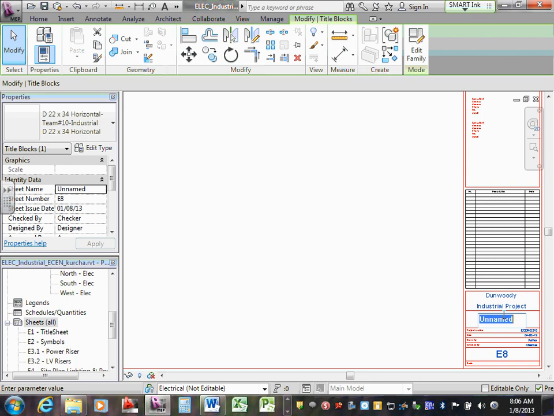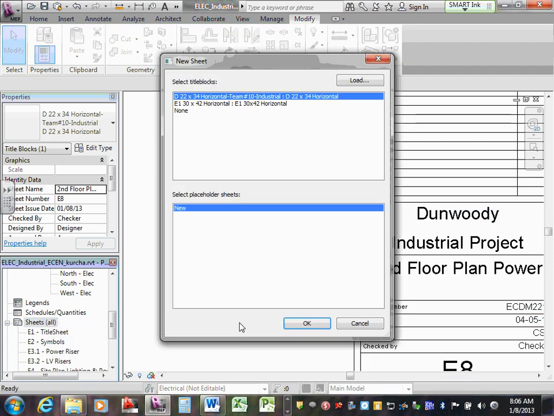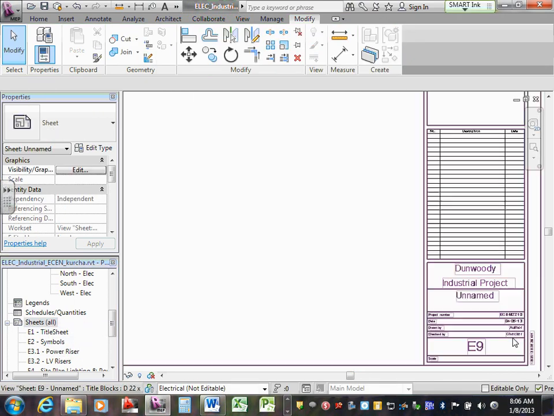Okay, so this is number 8. Second floor plan power. Don't forget who checked and who draw. Okay, second floor. Let's go to 9. Insert 9. Okay. All right.